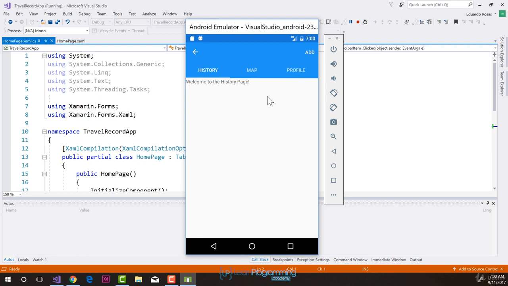We are able to log in and navigate into the main section of the application, which is the home page. Inside of the home page, we are able to navigate between these 3 pages through the tab, and we also have this new toolbar item that allows us to navigate to the new travel page where the user will be able to add new elements. And because of the navigation page, we also have this back button when needed that didn't even require us to add it. It was just added automatically through the navigation page.